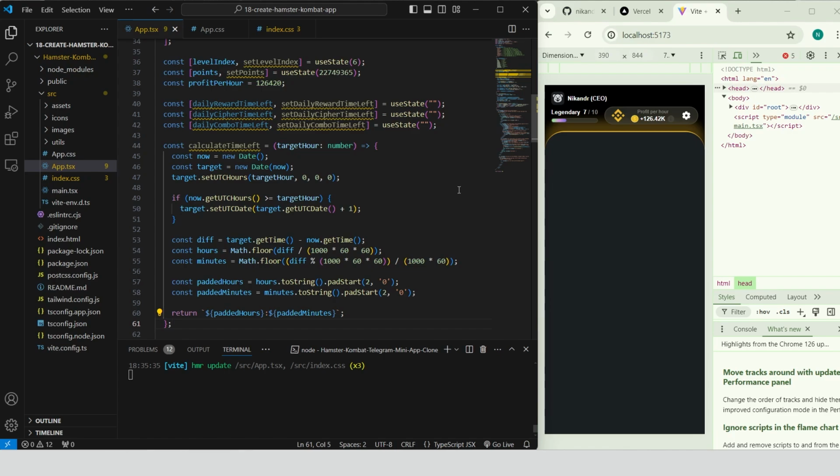First we get current and target times. Now gets the current date and time. Target is set to the current date and time, then adjusted to the target hour. Adjust target date if needed. If the current hour is past the target hour, the target date is incremented by 1 day.